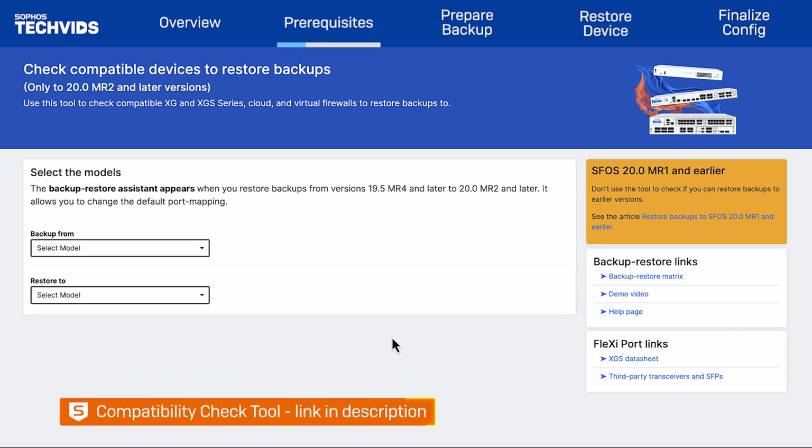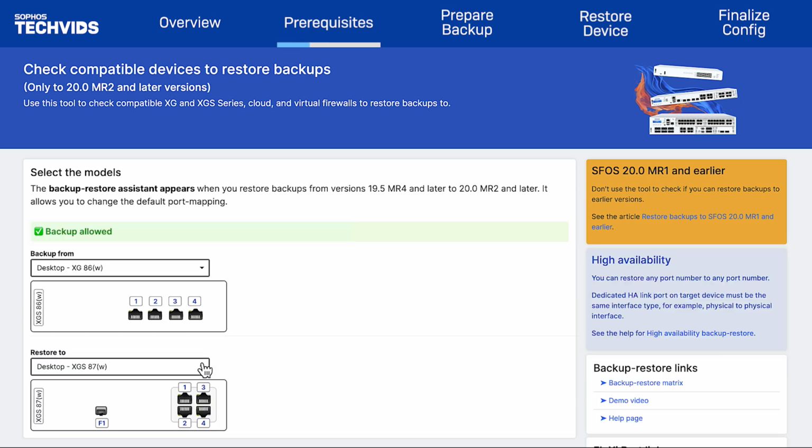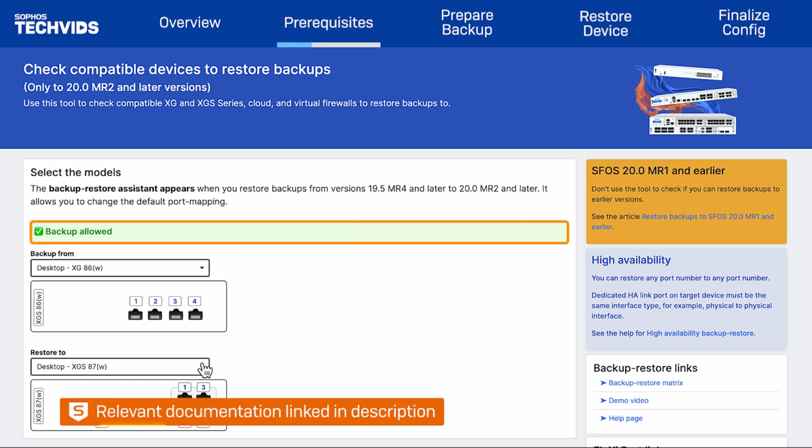We've created a compatibility check tool to help you quickly identify if your migration is allowed. Refer to the link in the description for this and other resources.